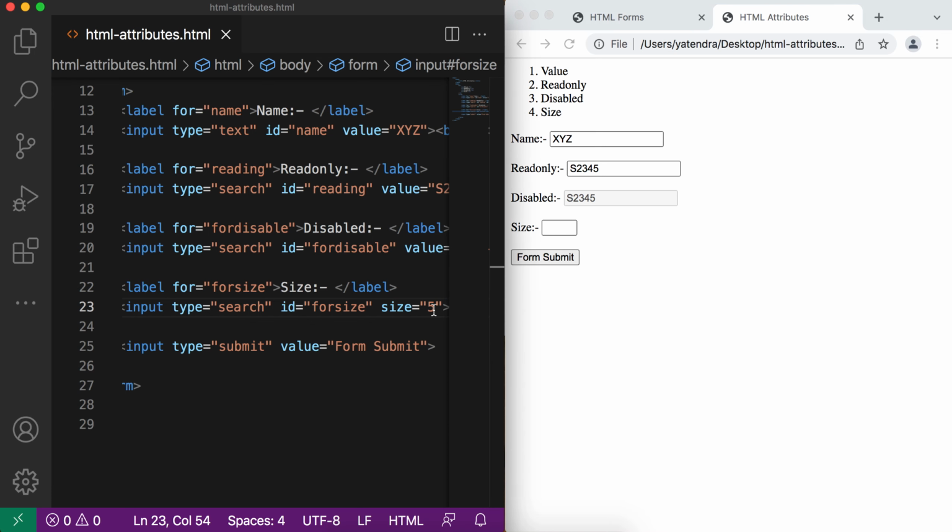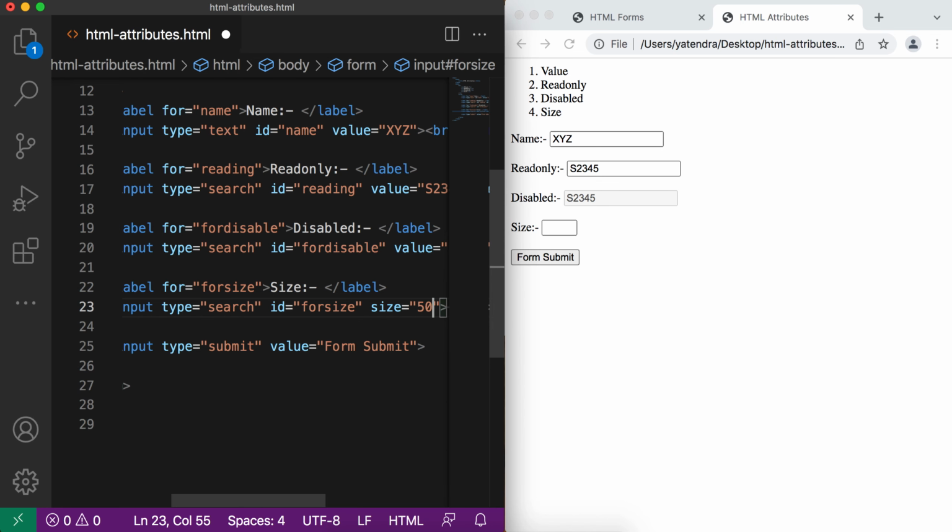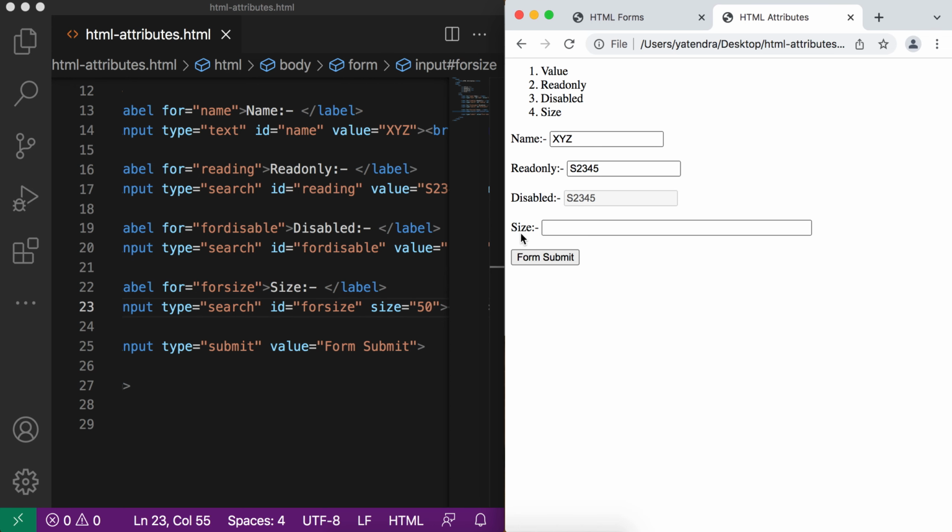We can give any number to size. Let me give 50, save, go to browser, refresh. You can see the input size is different from the previous one. So by this attribute, we can set the size of the input and we can specify the size for text, search, password, telephone, URL, email, and password, right?